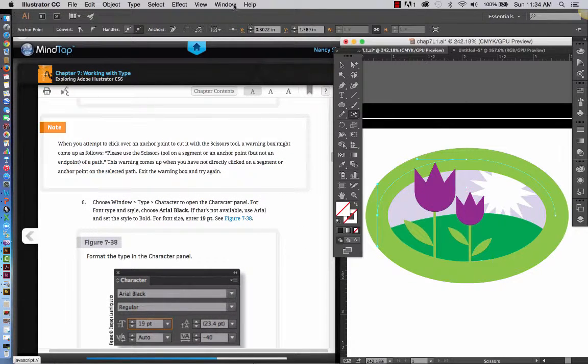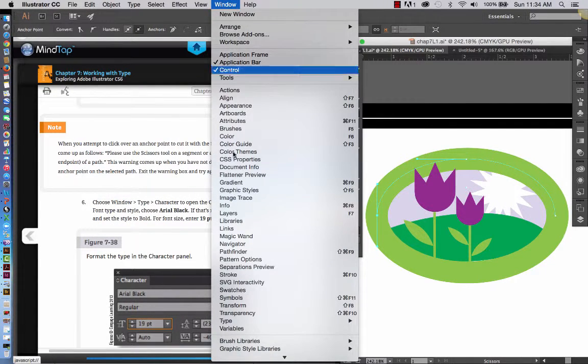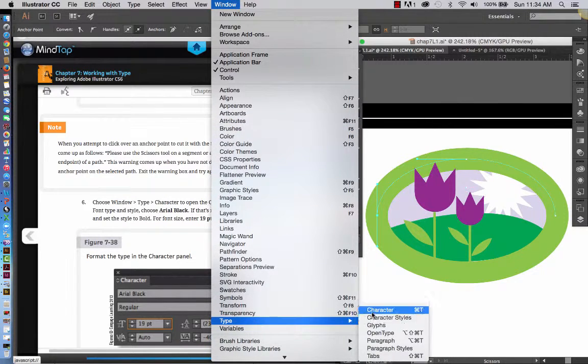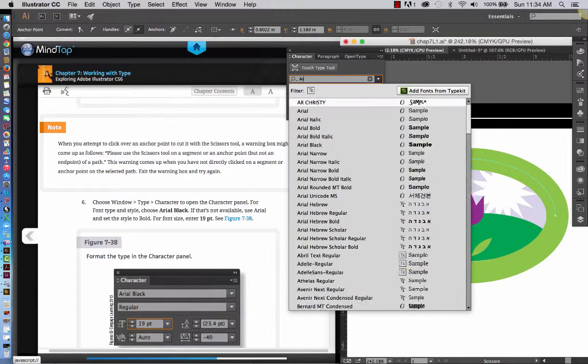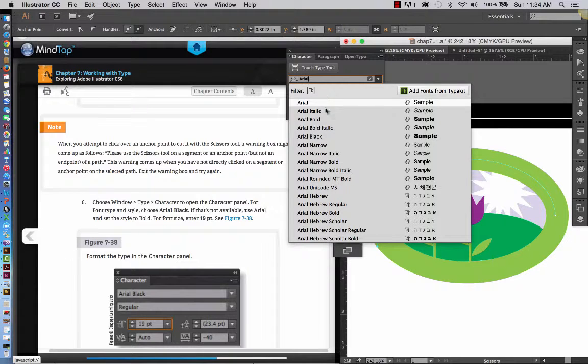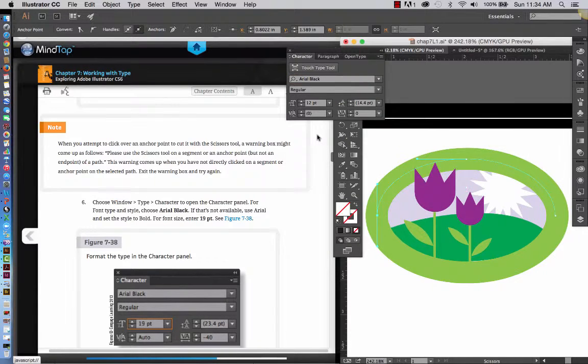Now we're going to go to Window, and we're going to go down to Character, which is under Type, and we're going to open the Character panel. For font type and style, we're going to choose Arial Black. And then we're going to choose 19 points for the size.